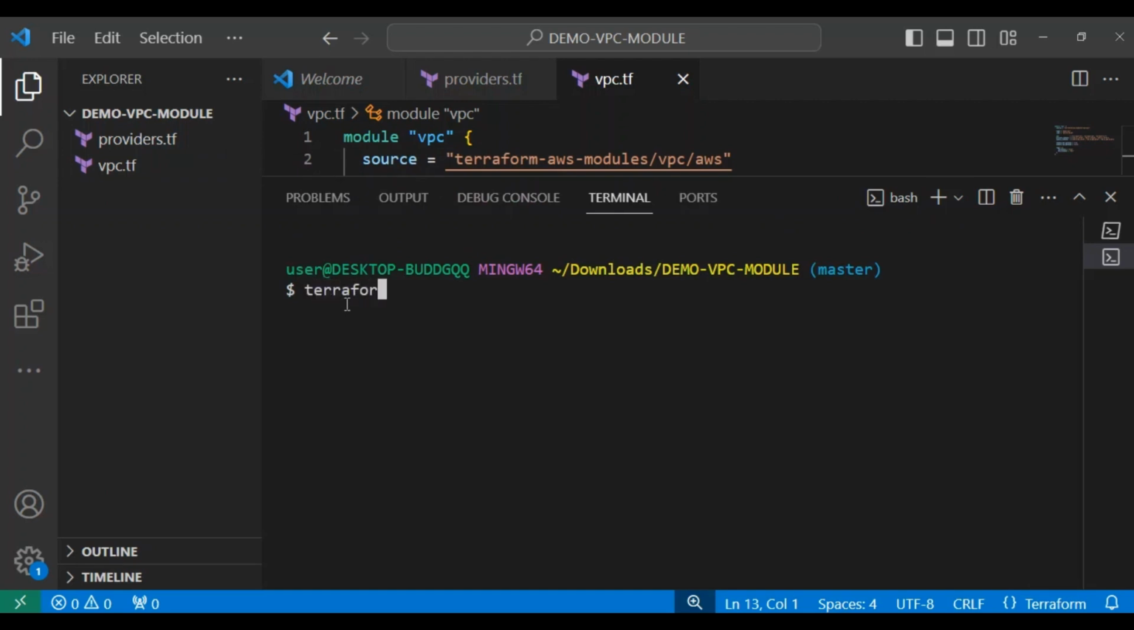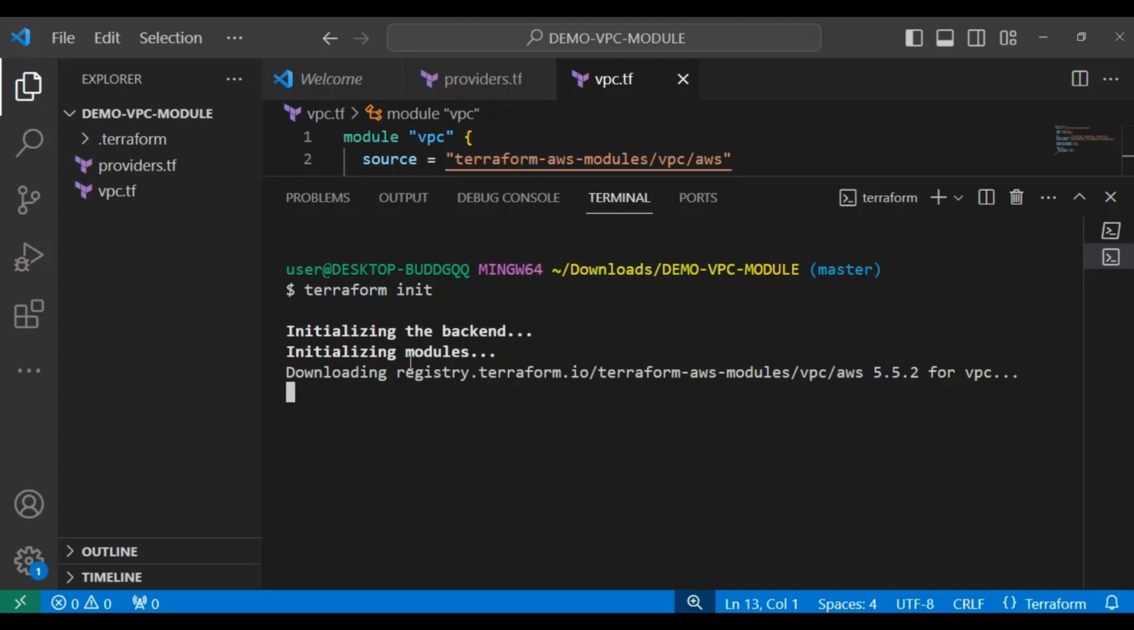Now I want to run terraform init. It initializes the backend and initializes modules. Now it is downloading from registry.terraform.io, and this is the version. So let's give this a moment.